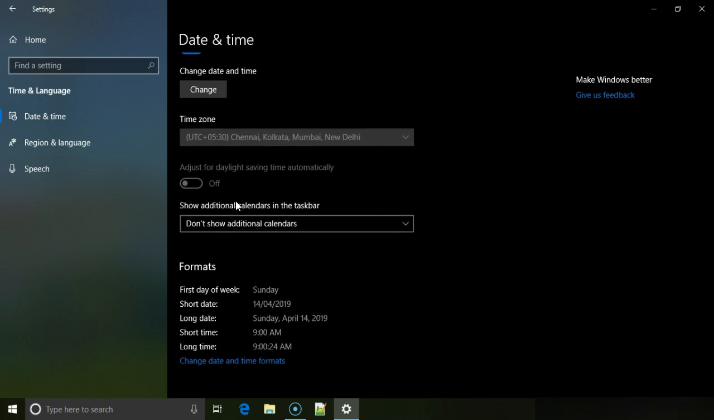There are other options as well to adjust for daylight. I belong to India, so that's the reason there's no daylight here, and I think that is the reason this option is disabled for me.